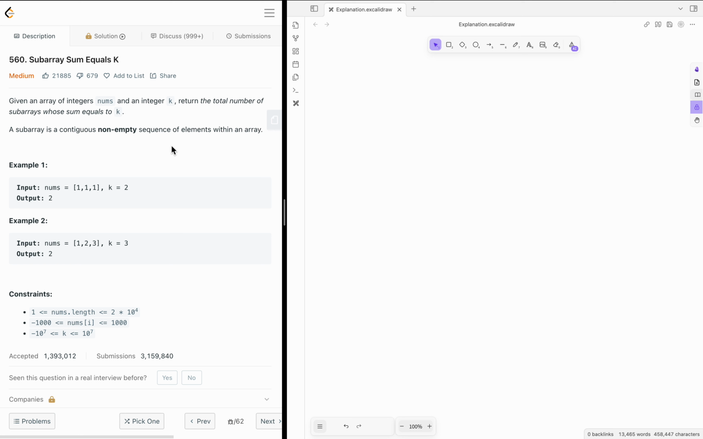That approach would give us the solution in time complexity of O of n square, which would not be a very efficient solution. So the real question is, can we do better? And the answer is yes, we can do better. Here is how we can do it.